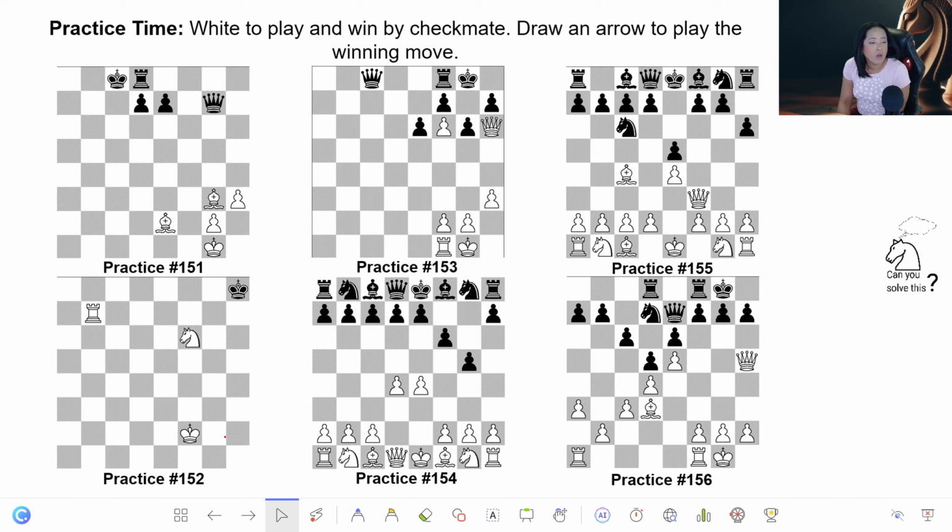Okay, practice 151. The answer here will be bishop here. It will be checkmate because this bishop is attacking here, so the king cannot go there. Okay. Now for this one, it will be rook right here. The king cannot capture it because the knight is defending it, and the king cannot go here because the knight is attacking there, and it cannot go here because it will still be under the attack of the rook, okay?